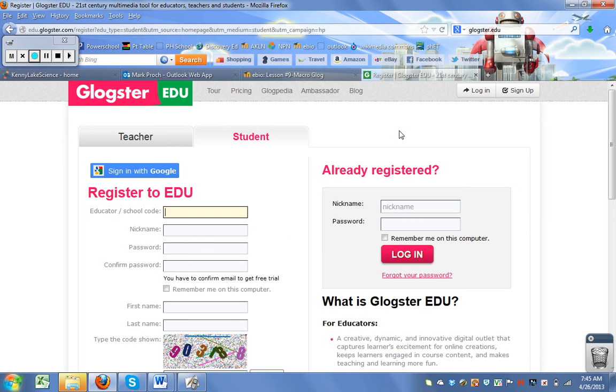You're signing in through an account I've already created. As soon as you put this school code in, when you sign in, you'll go right to my account, and then I'll be able to add you to the class.